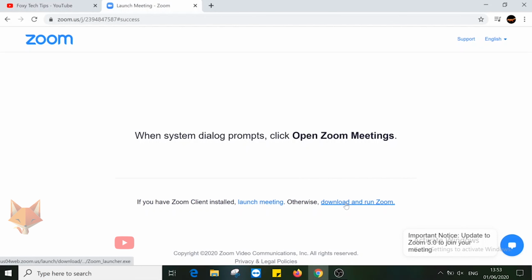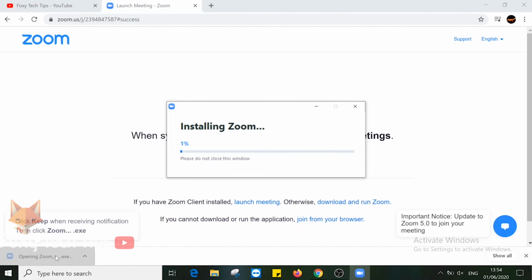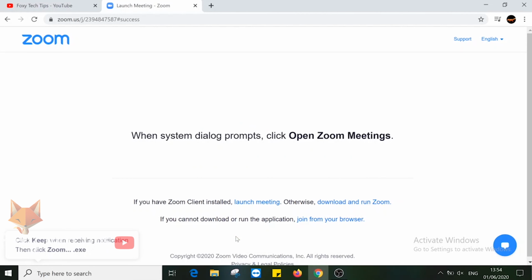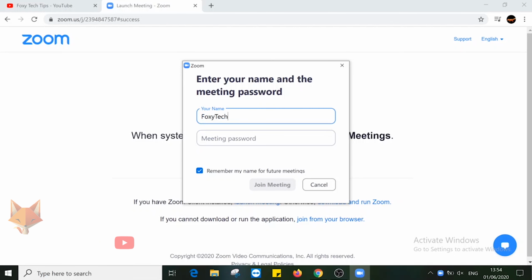You now need to click on Download and Run Zoom if you don't already have it downloaded. Click on the download in the bottom left corner. When it's downloaded, it will open. Write what name you want to use in the meeting and type in the meeting password. Now click Join Meeting.